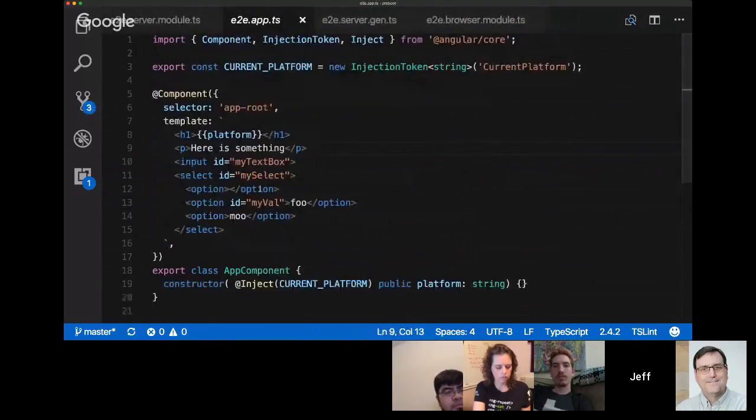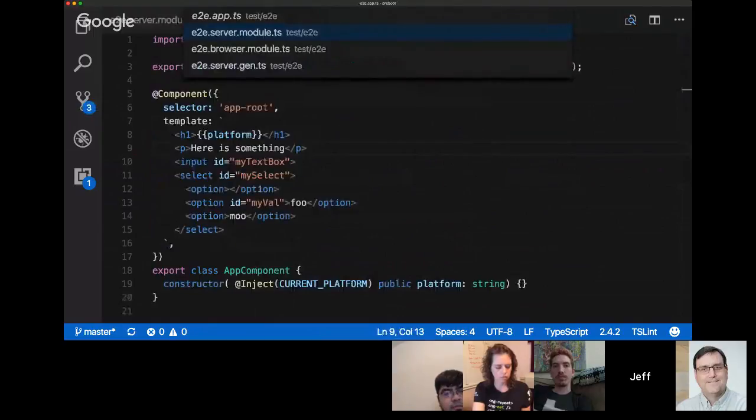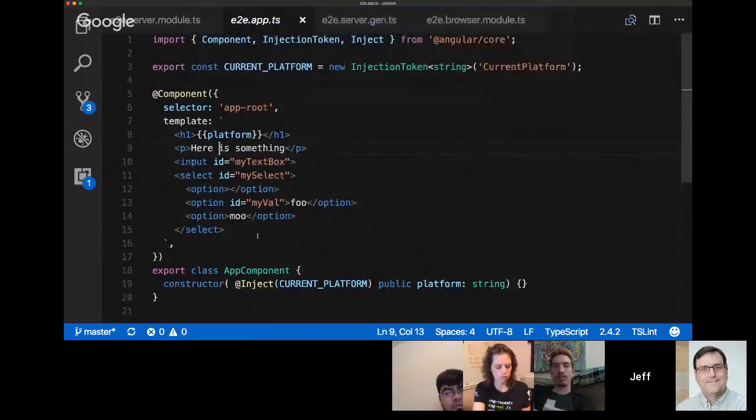So, yeah, that was all I wanted to show. It's definitely a simple example, but hopefully that makes it a little easier to understand.